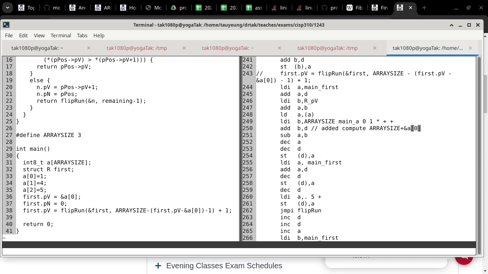So once B is array size plus the address of A bracket 0, then we have to subtract the PV member, or the value of PV member of first, from the whole thing. So that means in the next instruction, it is reversed. Okay, the sub AB should be sub BA. So this one should be changed to sub BA.